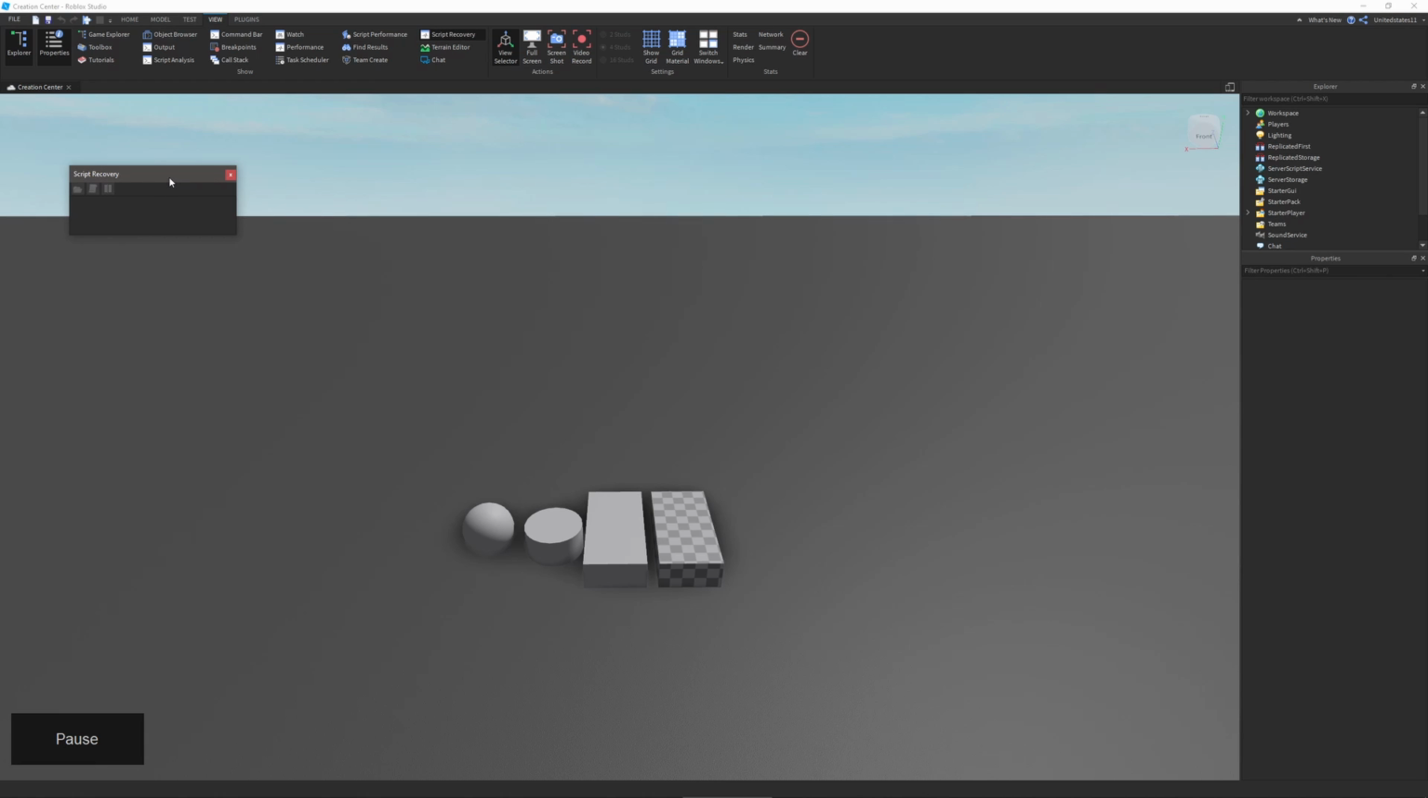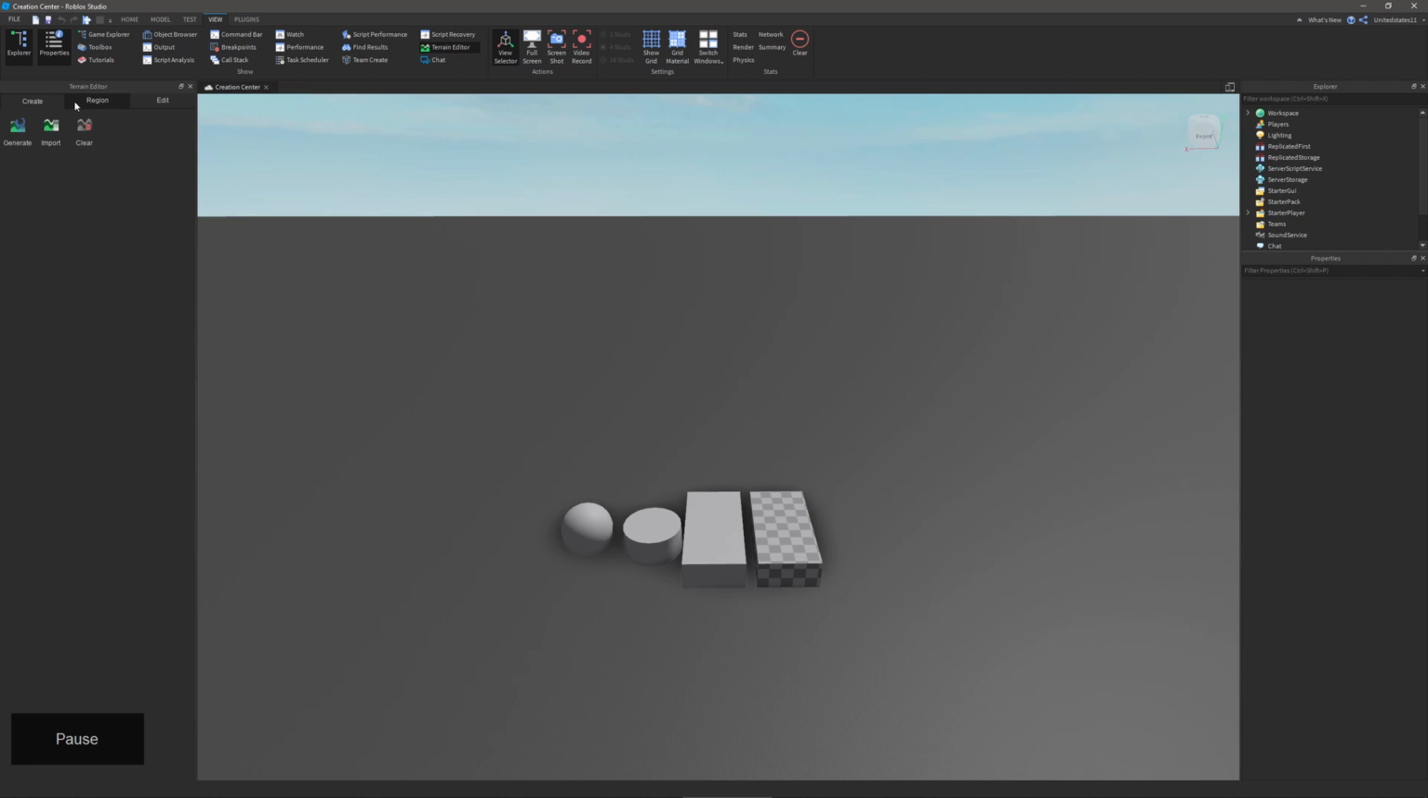The next window is script recovery, and this will contain all the scripts that you have recovered, and it will essentially store those recovered scripts in here. The next one is the terrain editor, and this will allow you to generate, import, or clear your terrain. It can also allow you to select, move, resize, etc. your terrain. You can play around with those things, or I will be doing things with terrain in the future.